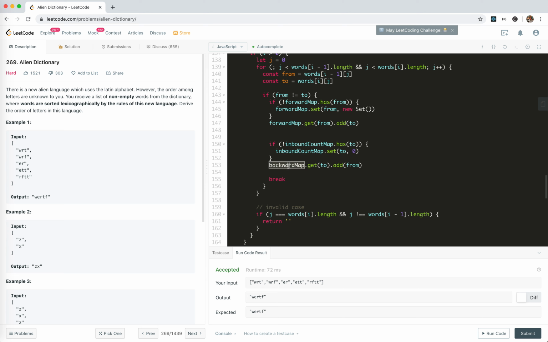So we should get it and set it with +1, right? So get 2. Here's a problem: what if the 2 is the same as the from? So this is not right.